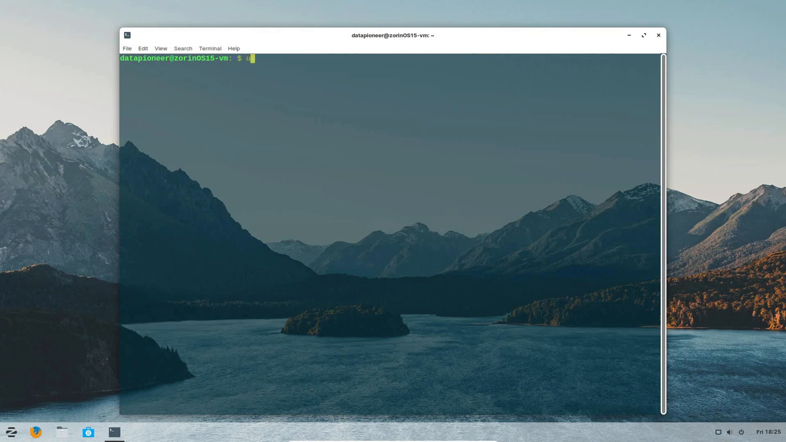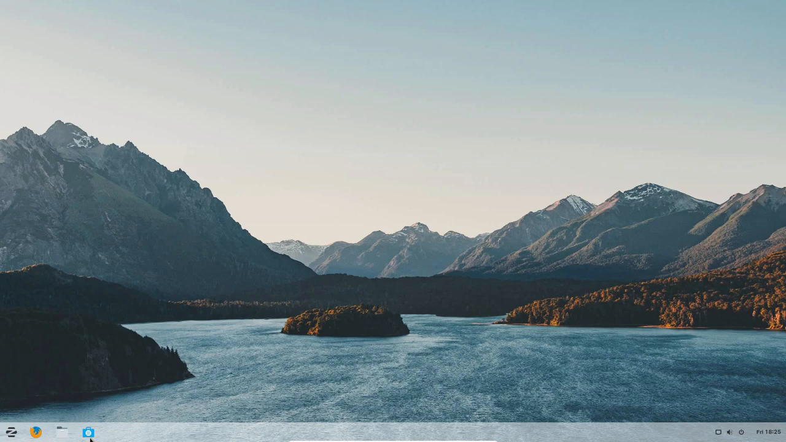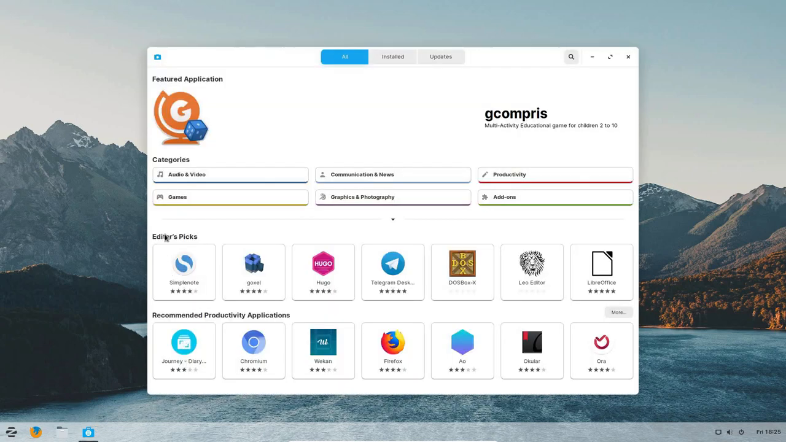Let's see what kernel version we're running. Running 5.0.0-27-generic. Not bad. Okay, let's close that. And let's click the Software Center. I didn't show you that previously. Here are the editor's picks for applications. Got quite a few to pick from.